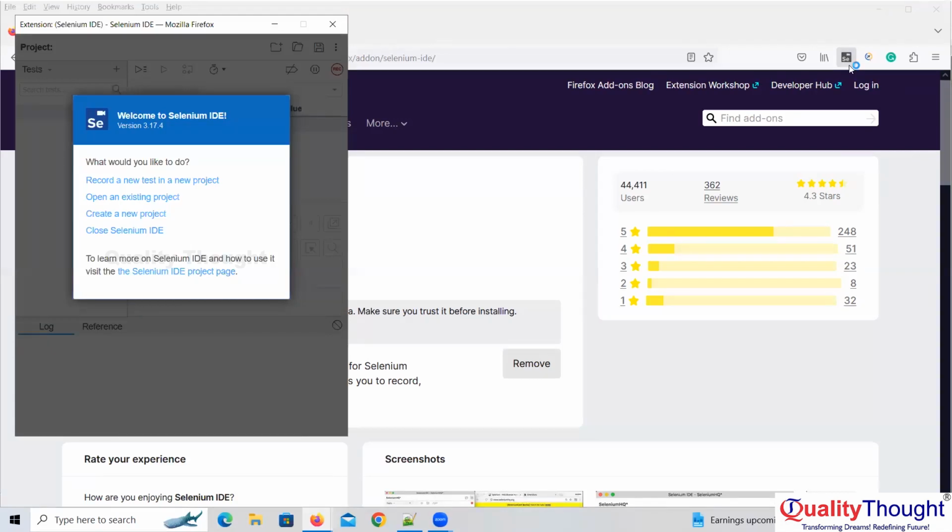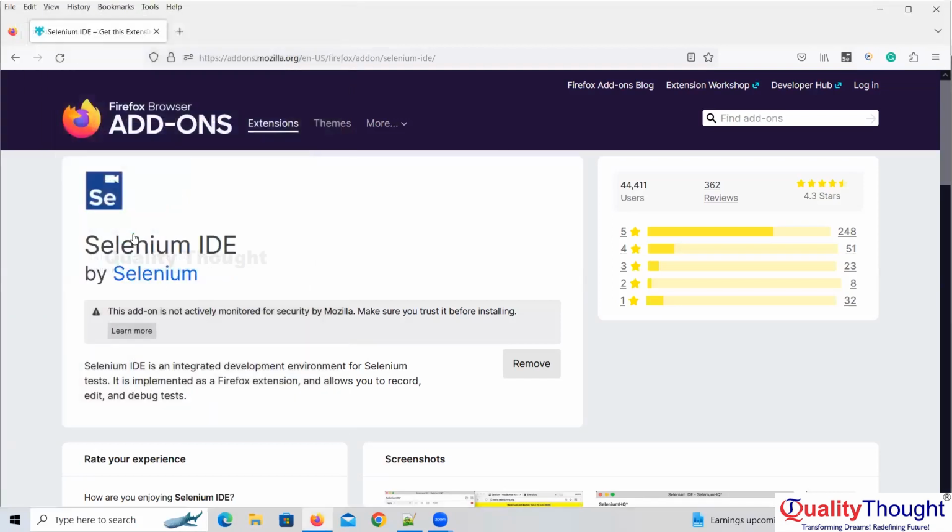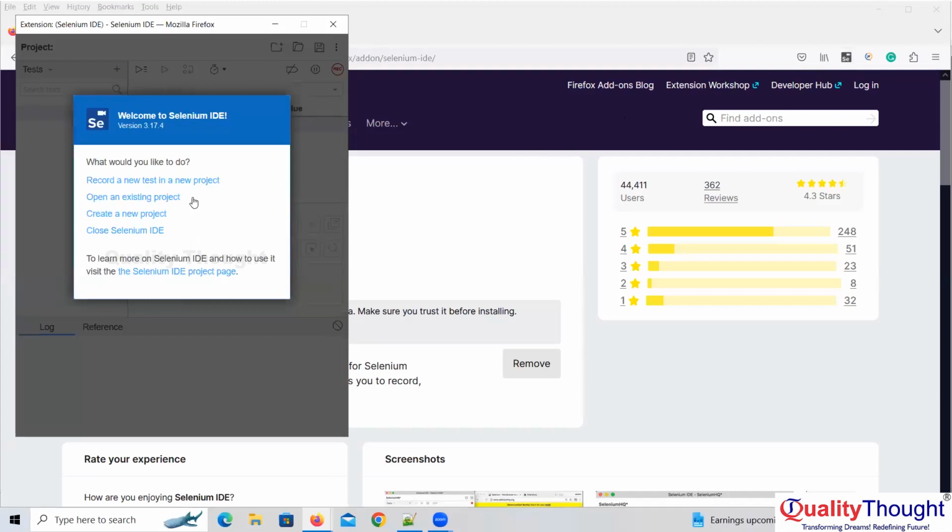Here we have multiple options: record a new test in a new project, open an existing project, create a new project, and close IDE. If we select the last one, it's going to close. To record a new test, we are going to use the first option. Today we'll discuss these 3 options. So select the first option.